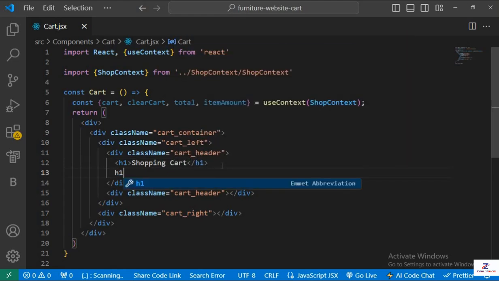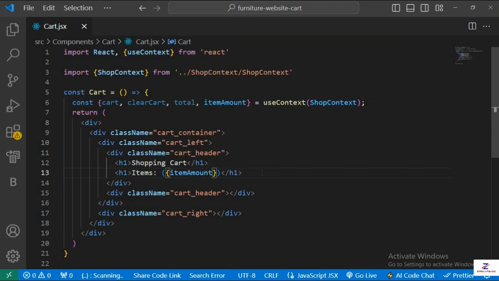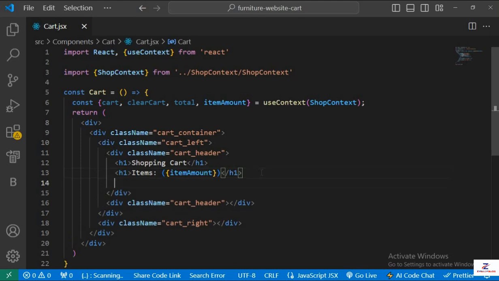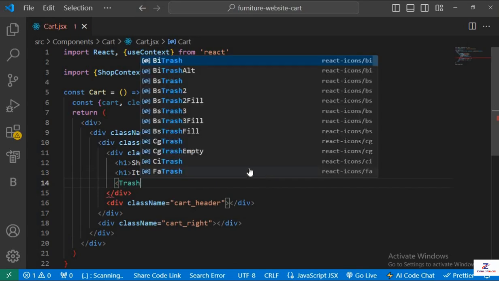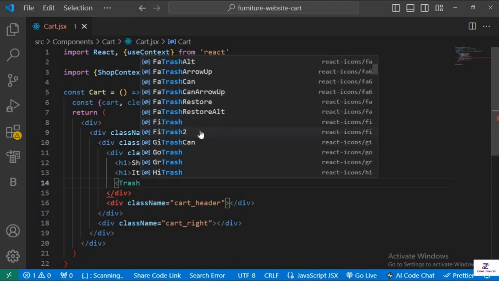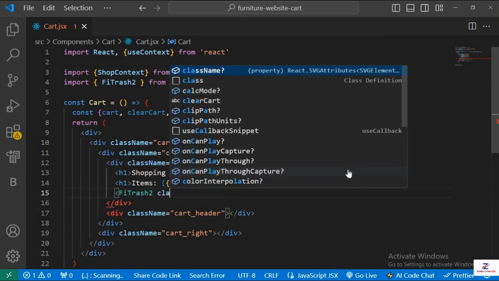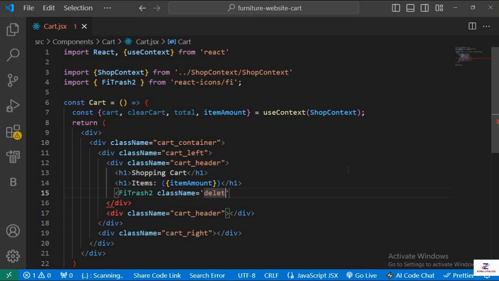and then we're going to have another h1 for items in brackets. It is going to take item amount that we extracted from our shop context, and then the third one is going to have the trash icon to trash the entire cart. So this is going to be trash. Let me see, which one should I use? The trash 2. So I'm going to use this, and I'll give it a class name of delete carts.